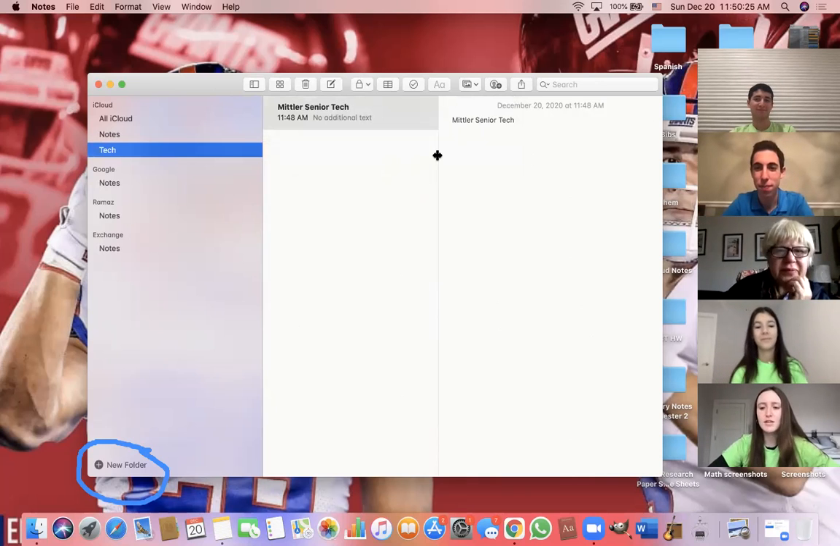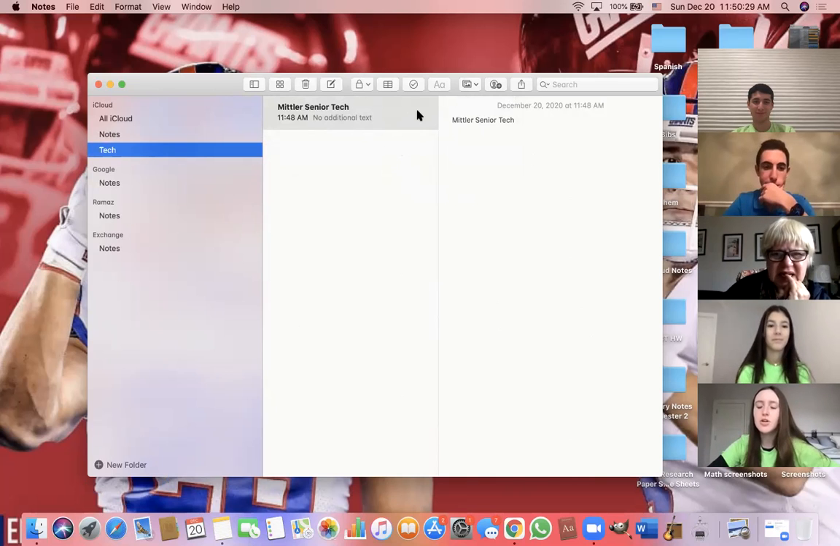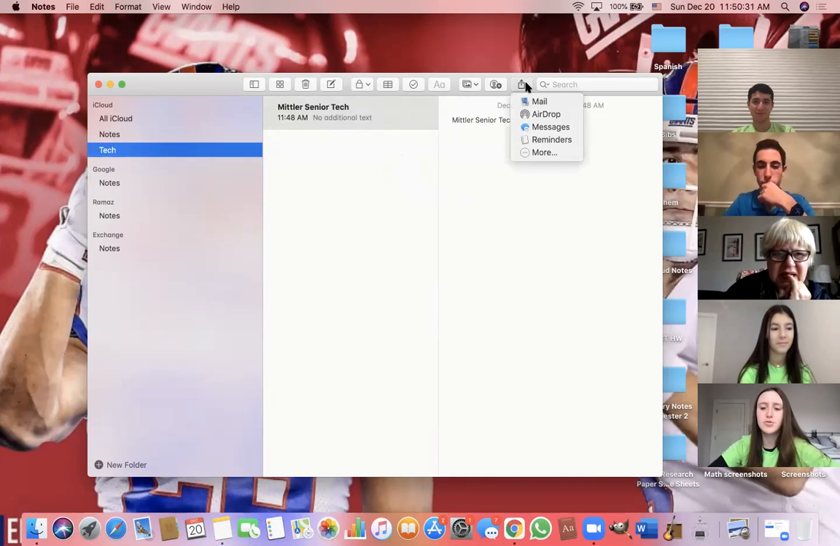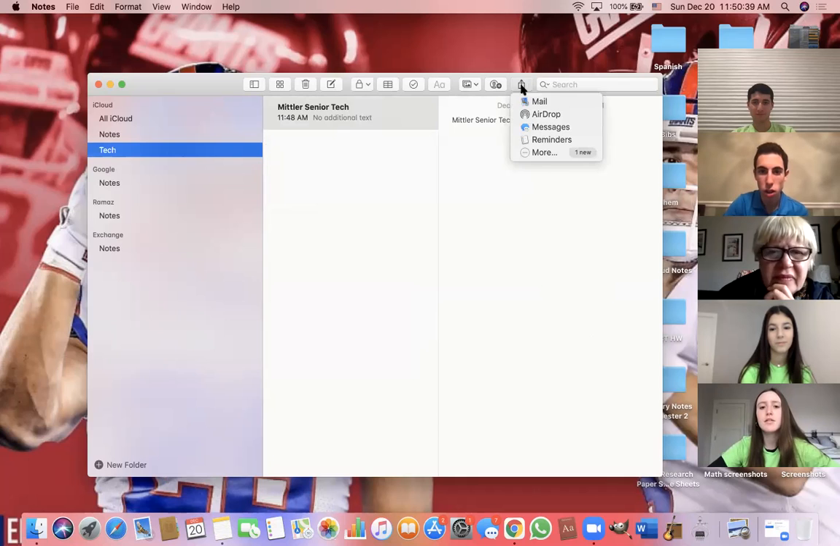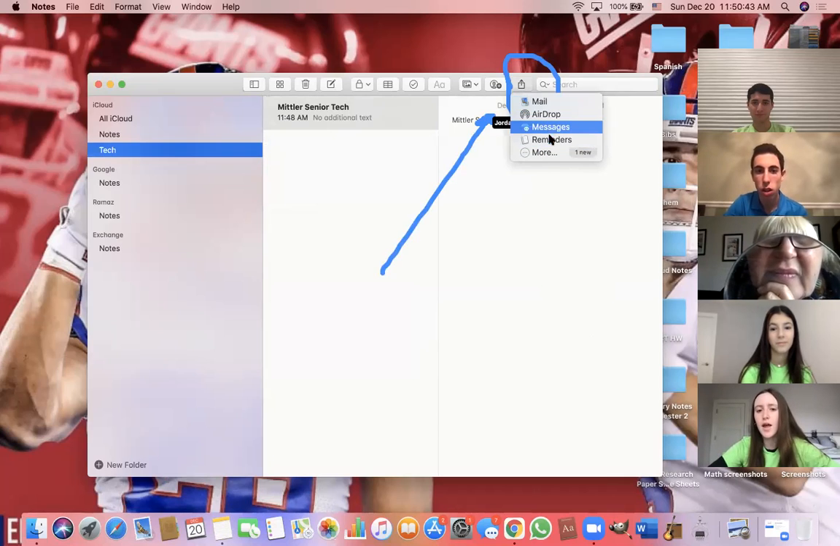Then the last thing you can do with notes is you could share a note. So again, how you share a message or you share anything else, you click on this little square box with the arrow going up, and you click on it. And you can either share your note through mail, AirDrop, messages, which is probably all you'll want to use.